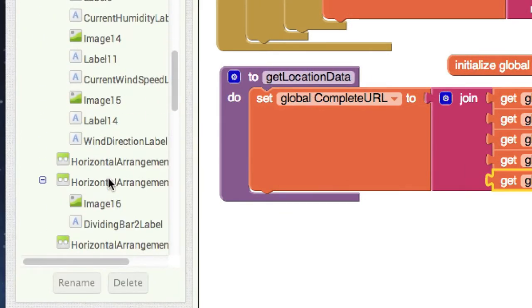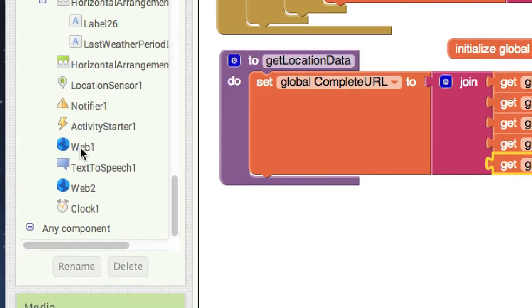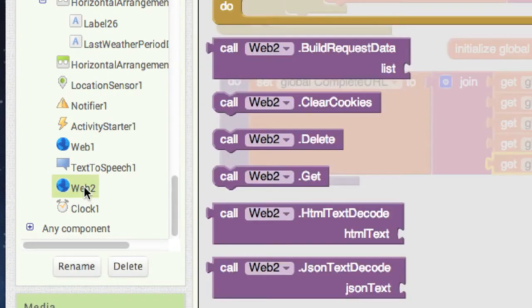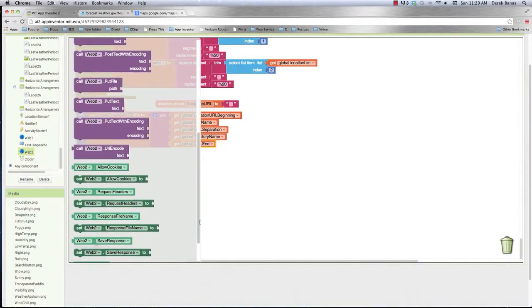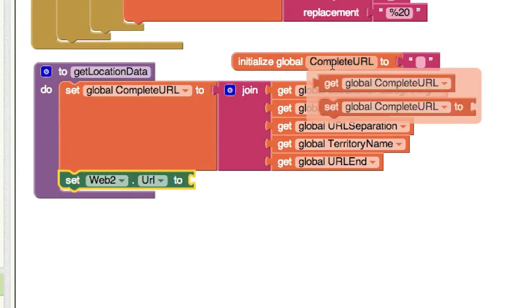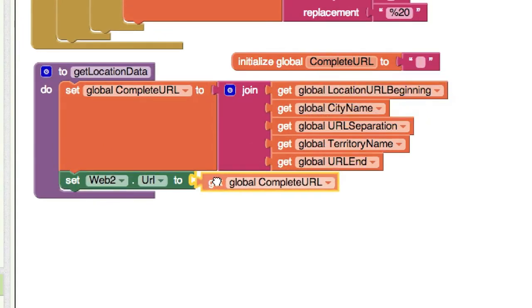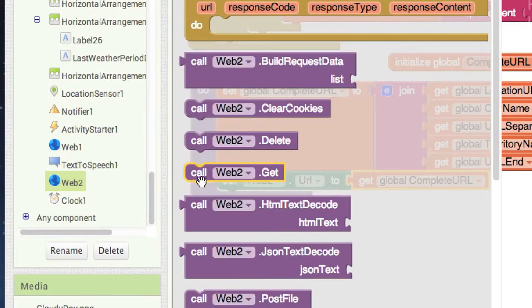Now, it's very important to have more than one web component if you're going to be pulling data from multiple sources. So I have web component 1 for pulling weather data and web 2 for pulling latitude and longitude. And of course here we're going to have to define our URL that we just put here. So set URL, drag it, drop it right there. And there it is. And then this is the URL that we're going to be using with it.